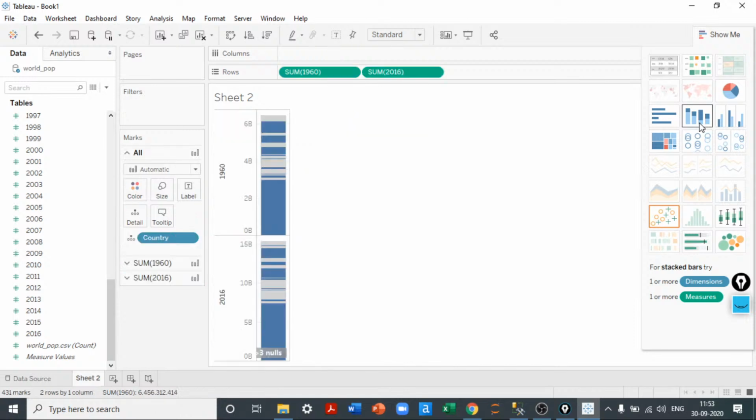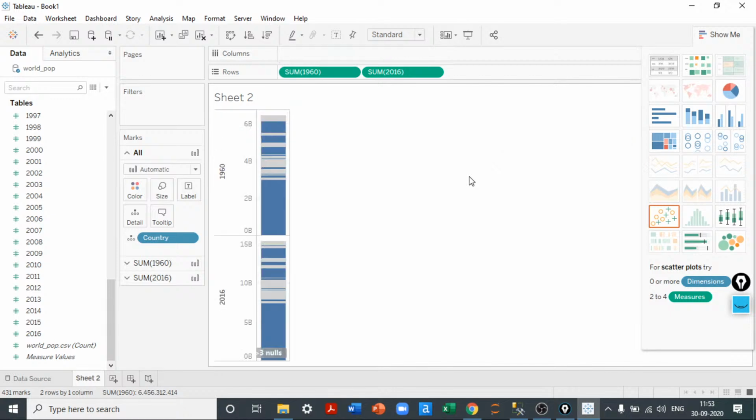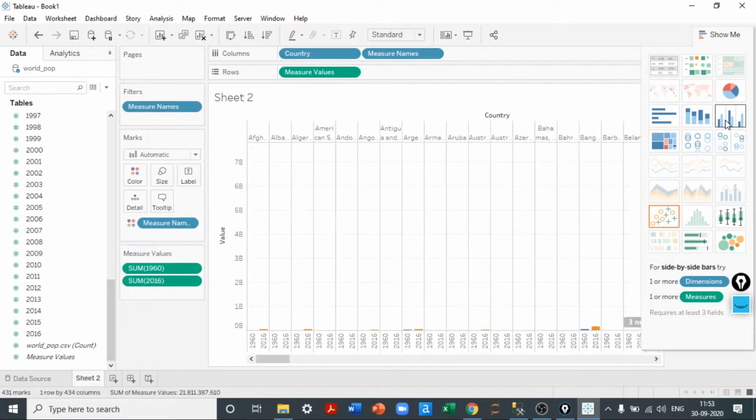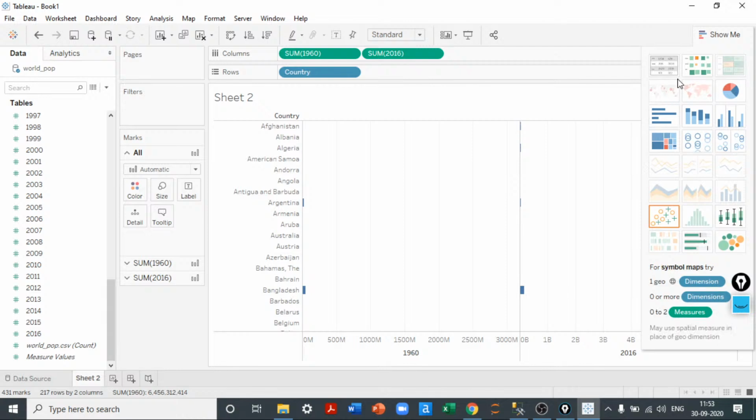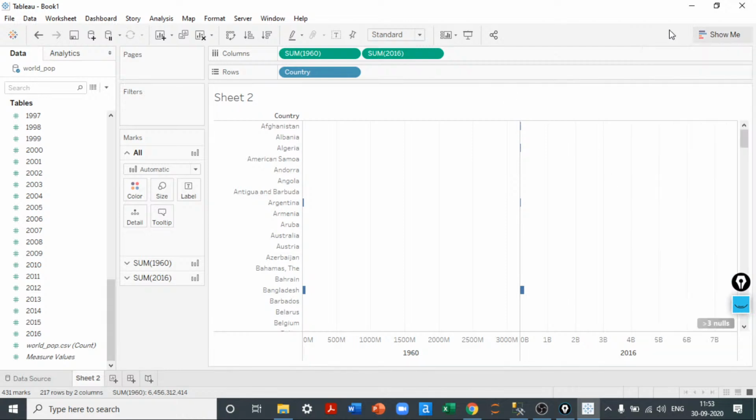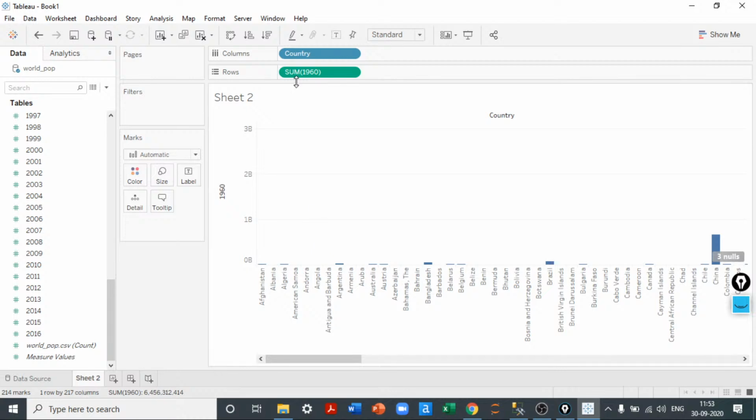Here I would like to create a simple stacked bar out of it. A stacked bar doesn't look so good, so I'll change this into a column bar chart. Again, doesn't look so good. A bar chart doesn't help. So I'll keep only 1960 to see how the data is distributed. Doesn't look like the data is distributed properly.